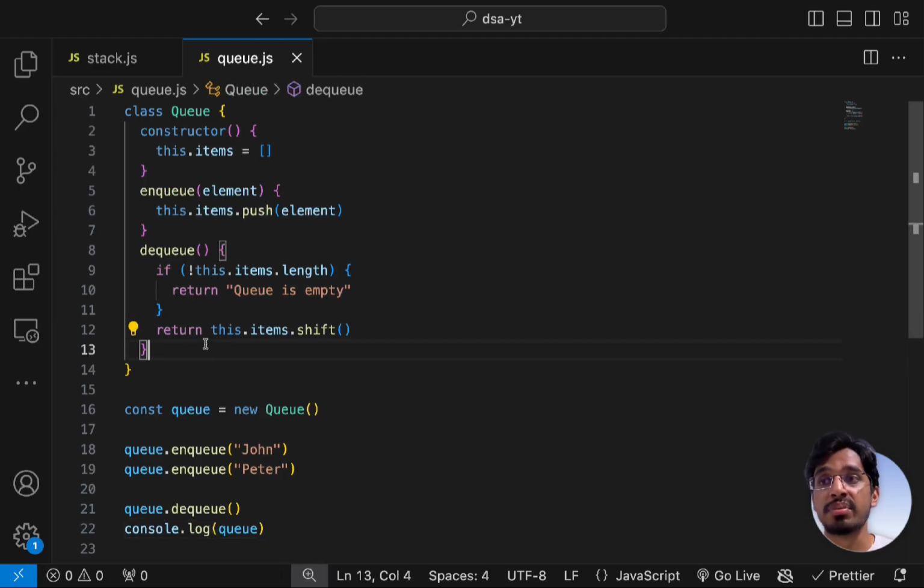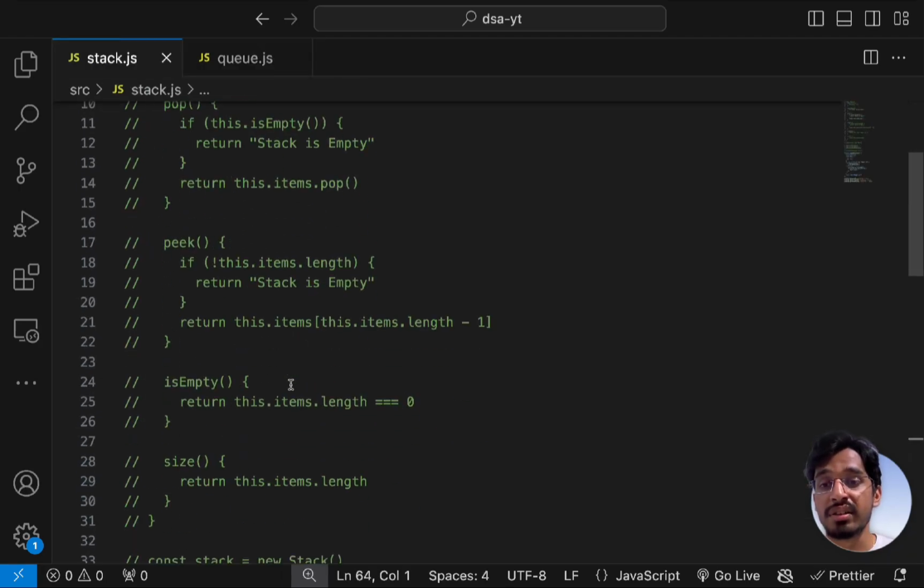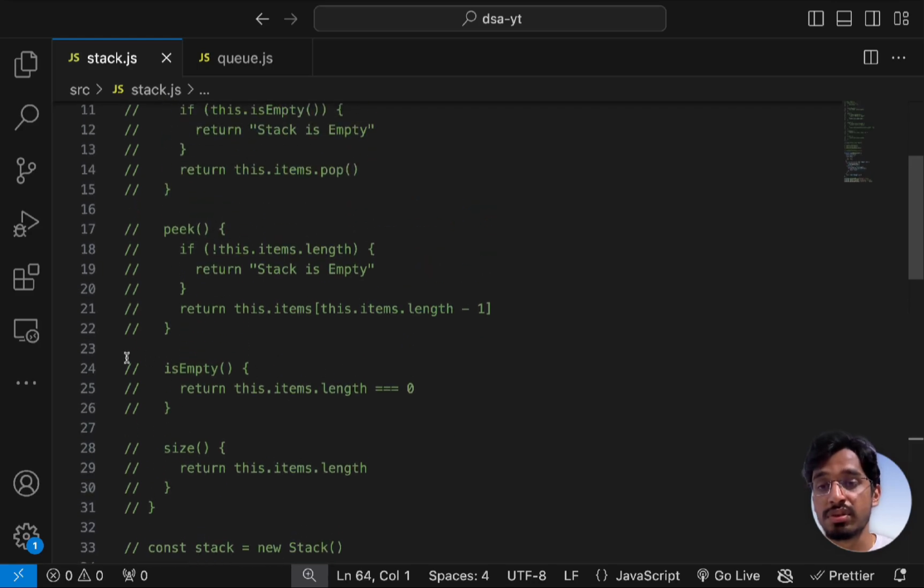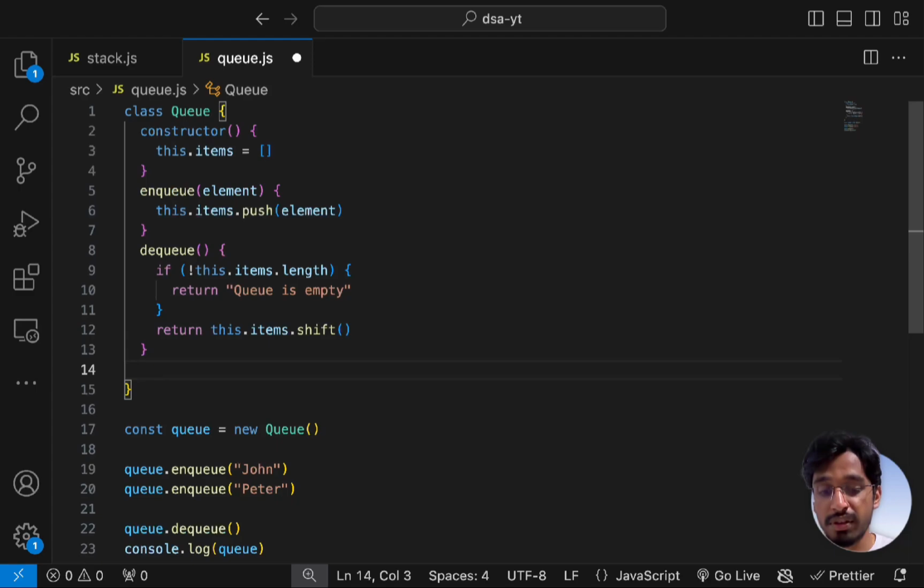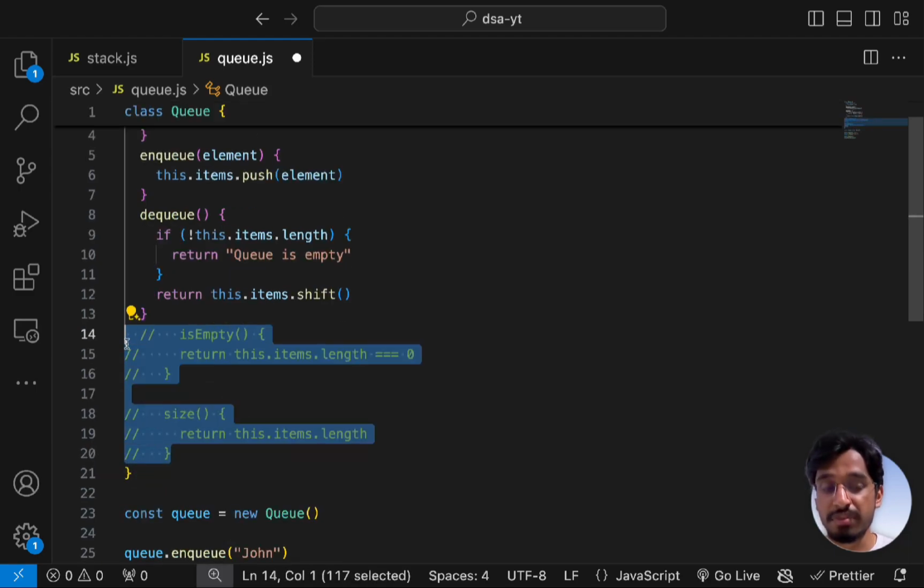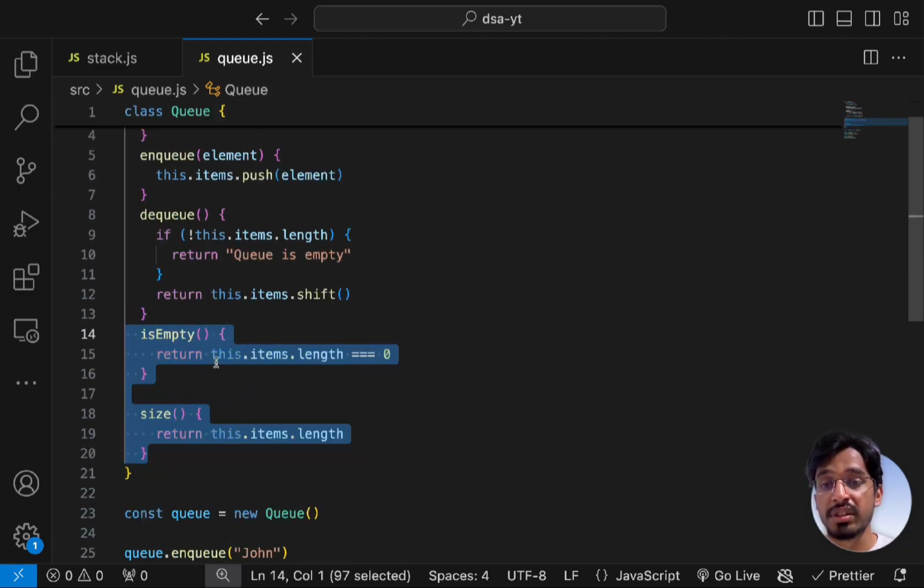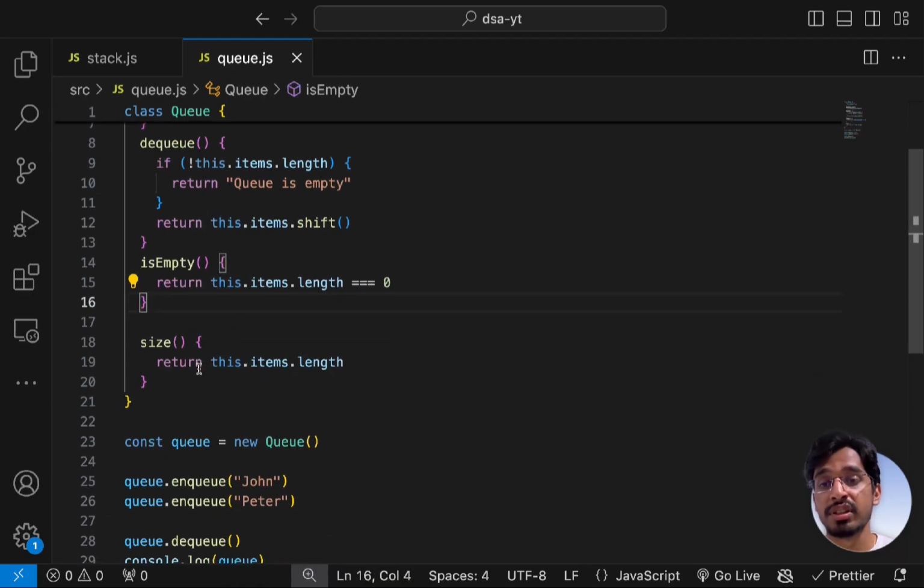So yeah, these are the two main methods, and the rest of the two methods, like checking whether the queue is empty or not, we have already implemented in the stack. So we can just use these within our queue as well. I just don't want to waste much of your time. This is a method where we just check if the items within our array is 0 or not. So this will give a true or false value, and this other method is just to check the size of the queue, by this dot items dot length. As simple as that.